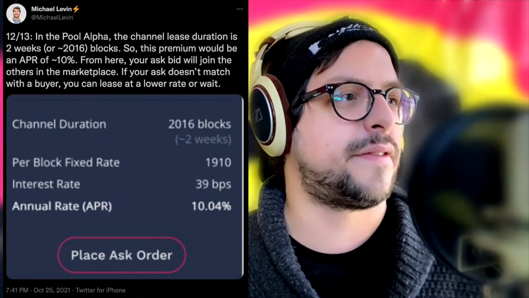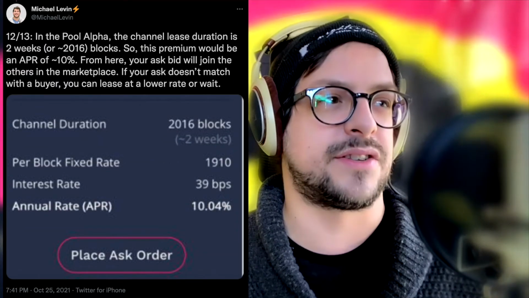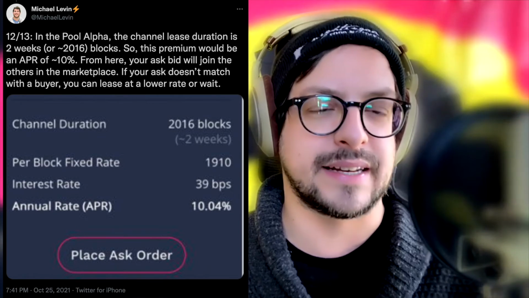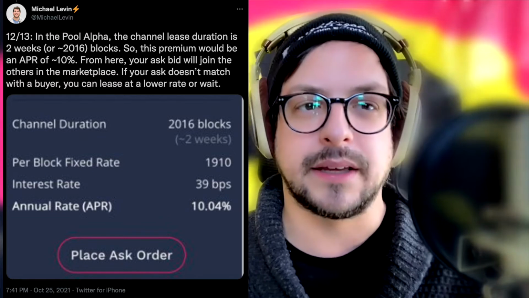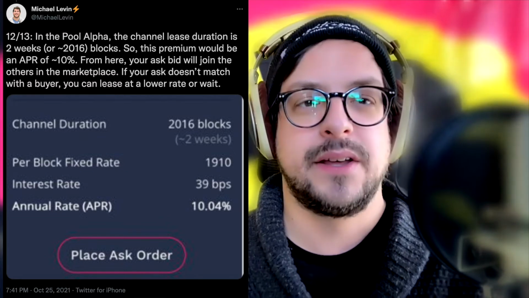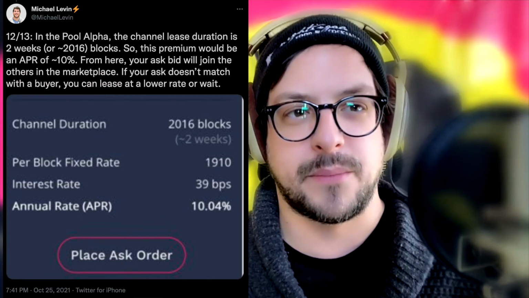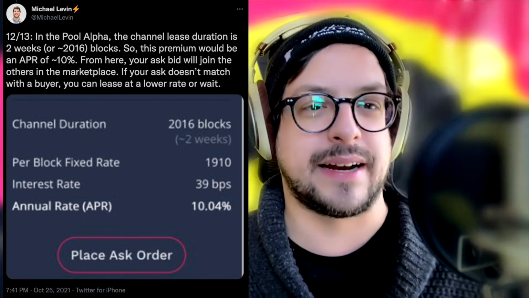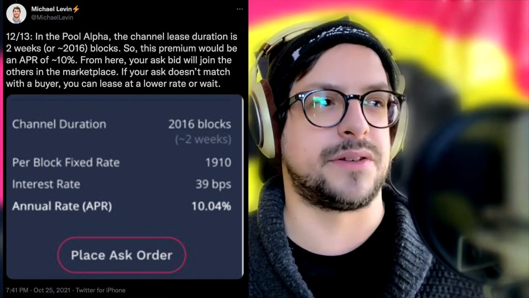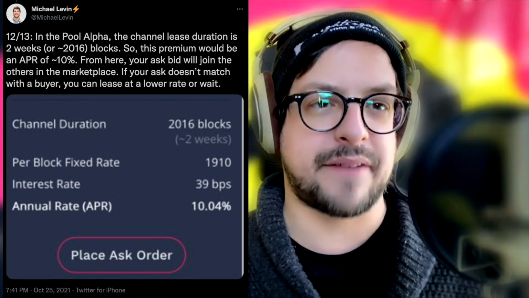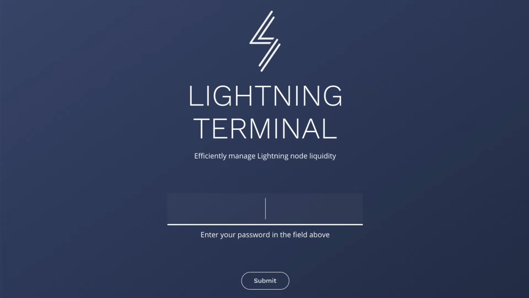And so the default lease duration is 2 weeks, or 2016 blocks. Now, he says possibly this can be extended, but I don't see that functionality right now. That would be a cool thing if you wanted to lease your sats out for a longer period than the 2 weeks. But after the 2 weeks, you get your sats back into your little kitty, and then you can do another ask with those sats. That's a pretty cool feature.